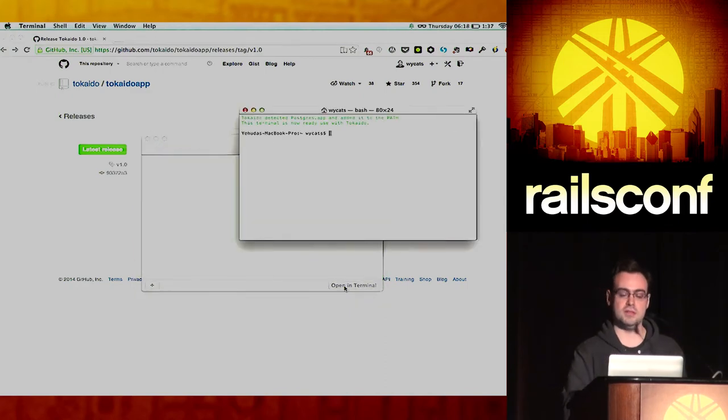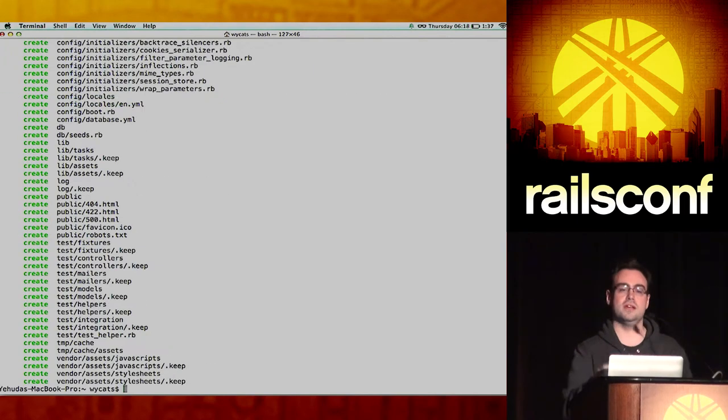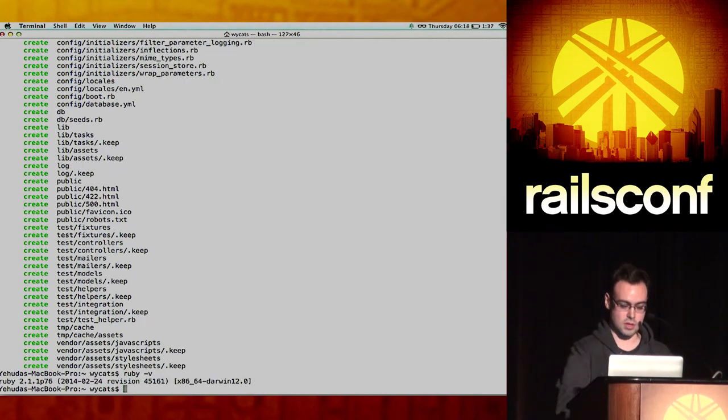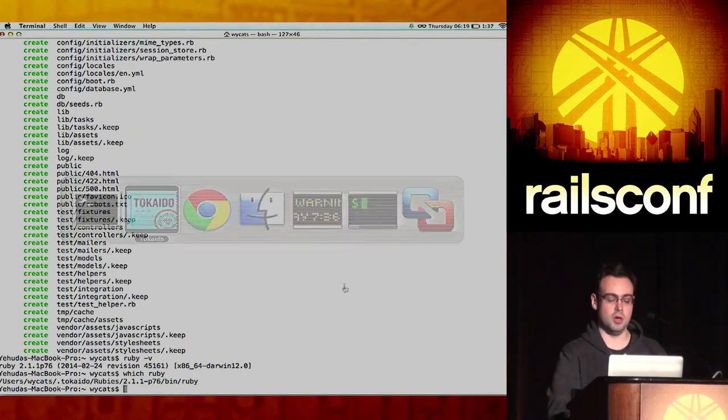Open in terminal is basically just a thing that gives me an isolated Ruby environment that's totally disconnected from what your environment's actually doing. So I'm going to make a new Rails app called My App. And this is all totally isolated, so I didn't have to do anything on my system. My system doesn't have anything on it. In Ruby -v, you can see what's going on. So I made a new Rails app, and now let me go back to Tokaido.